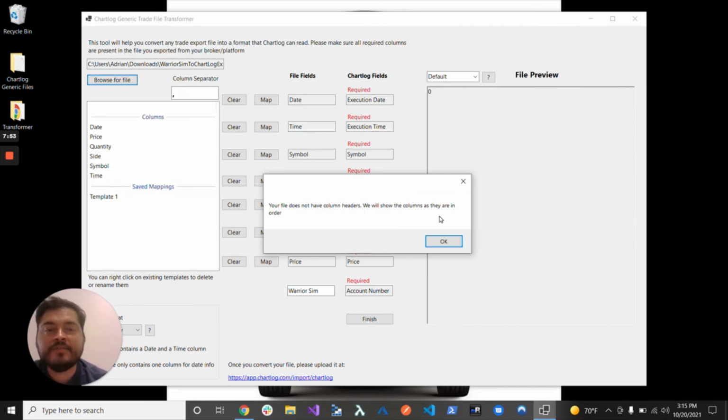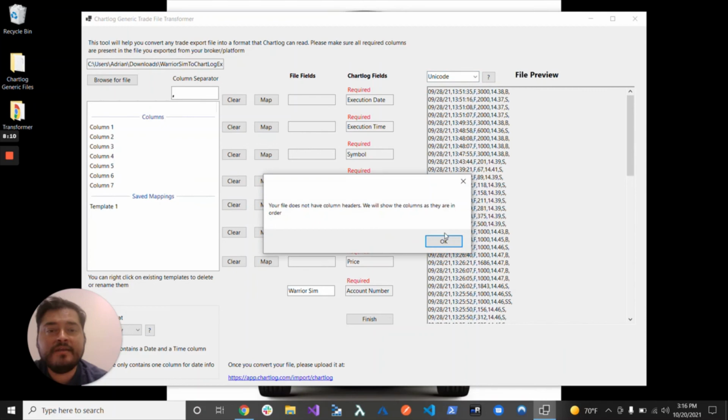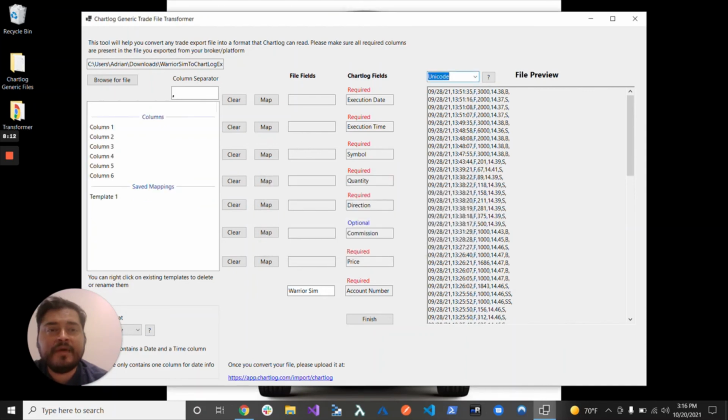It'll tell you your file does not have column headers. We will show the columns as they are in order. That's fine. So you see the file preview is just a 0, which makes no sense. So when that happens, you're going to want to come here and change these values until you actually see the right file. In this case, their file is saved in Unicode. So you click that, and now you can see that there's actual data there.